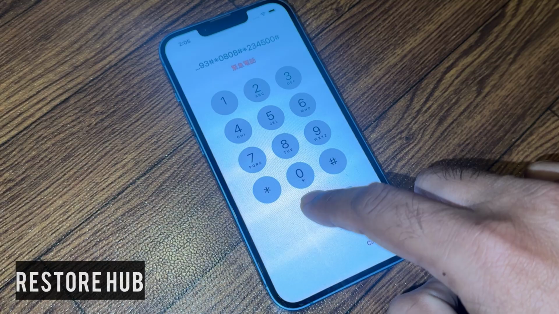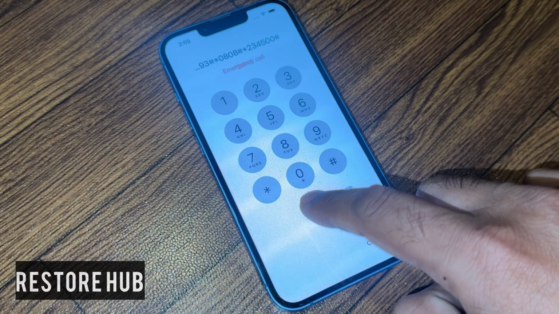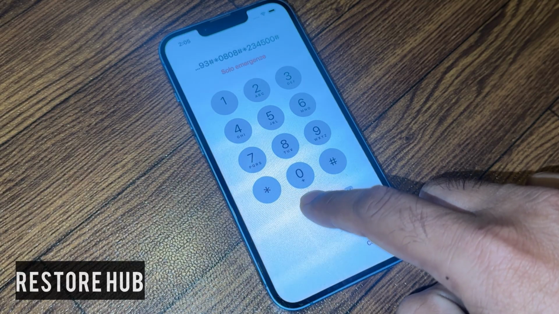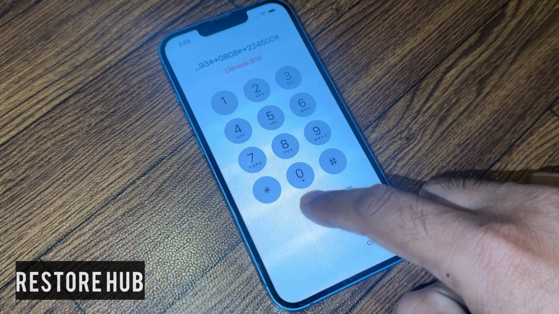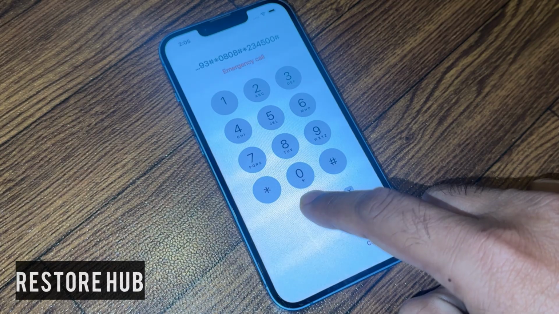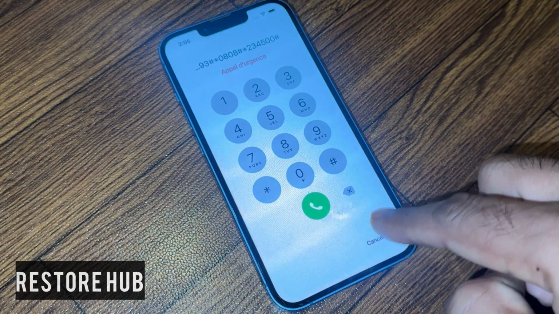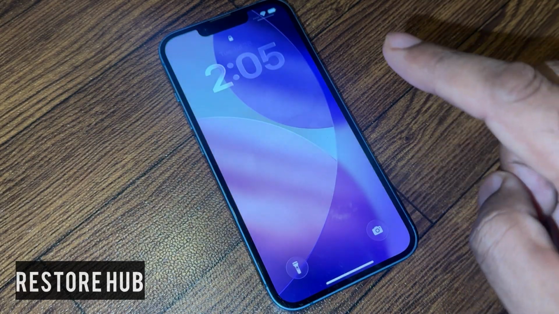And press and hold. Okay, it will take some time. Press the dial button 5 to 10 seconds. Sometimes it will take 30 to 50 seconds. Don't release it. Okay, after that you need to cancel it. Okay, cancel again and wait for a few seconds.